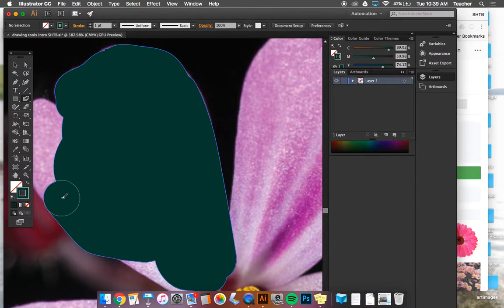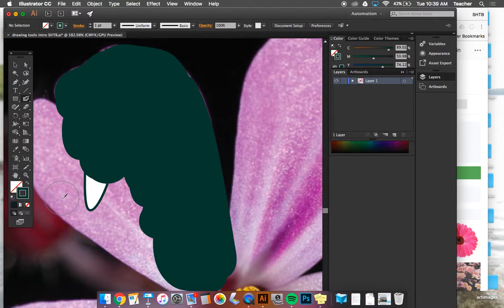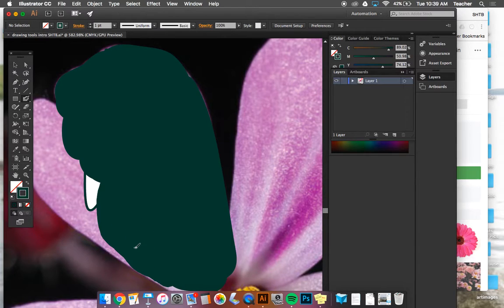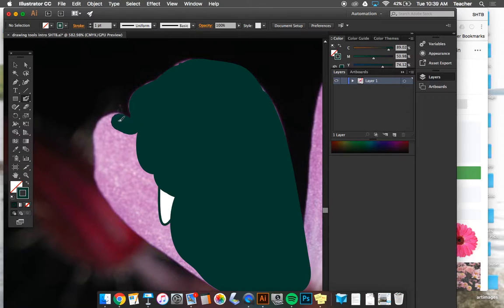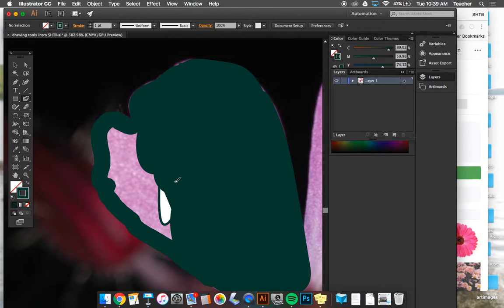So right there, that's not precise enough for me, so I'm going to undo it, Command Z, and make my brush smaller with the bracket tool. So I'm just going around this little guy. There we go, I have a petal.